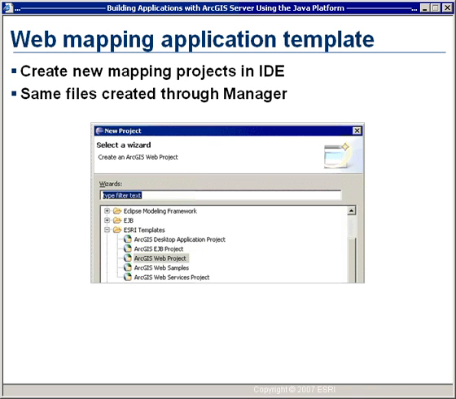Another way to build your web mapping application is to use the template that gets installed with your Integrated Development Environment, or IDE. The look and feel of this application is identical to the application that is created through Manager, since the template provides the same files that are generated through Manager.